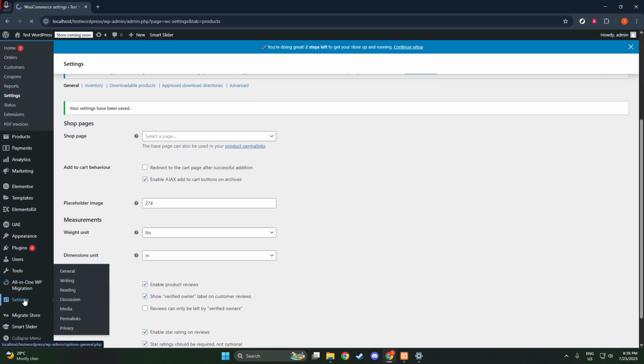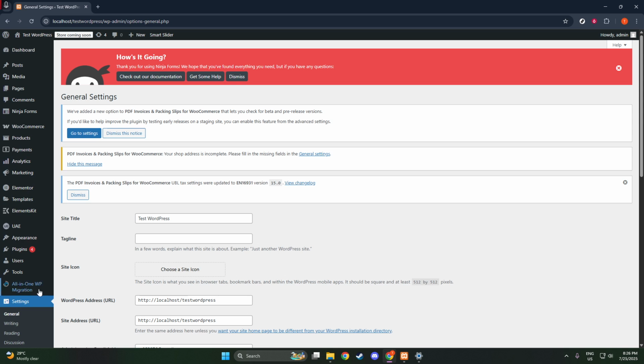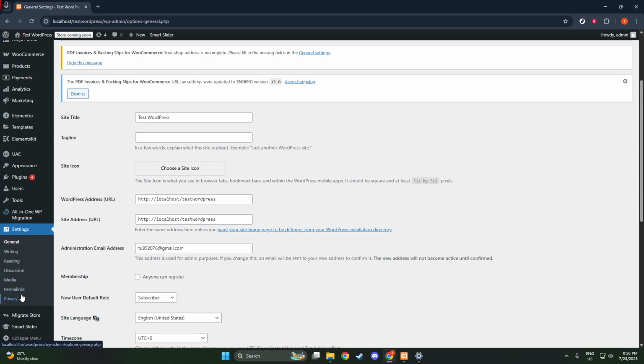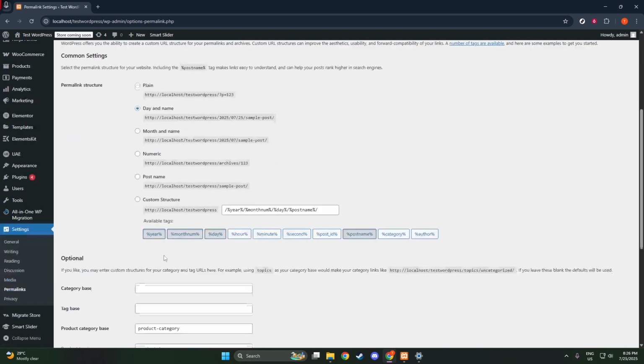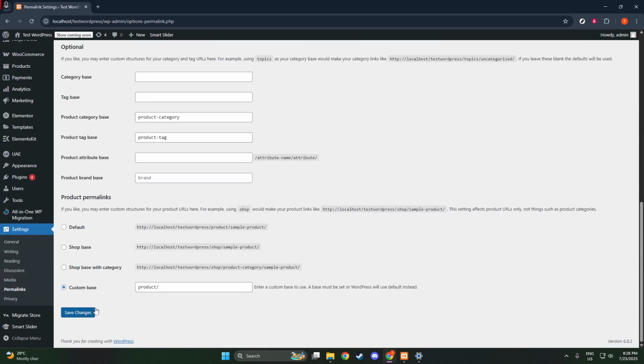For this, we'll head over to another area of your WordPress settings. Go back to your main settings menu and look for permalinks. Click on Permalinks, and then, without changing any of your settings here, simply click Save Changes. This action doesn't actually change your permalink setup. It just refreshes the rules, ensuring everything remains in harmony after the changes we made to your shop page settings.